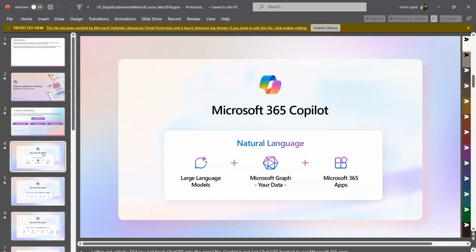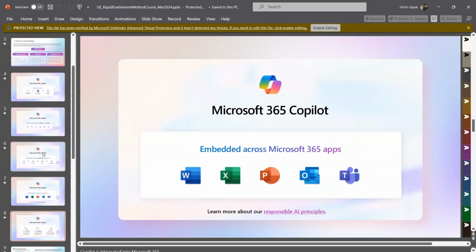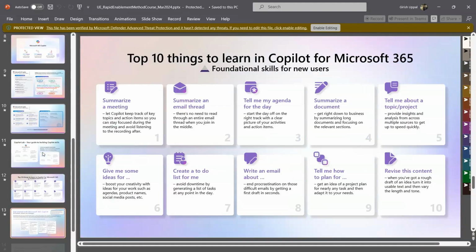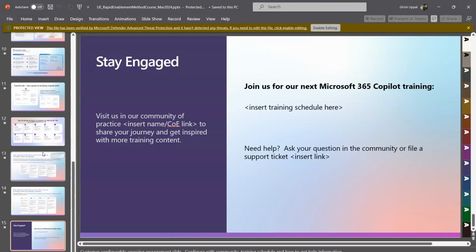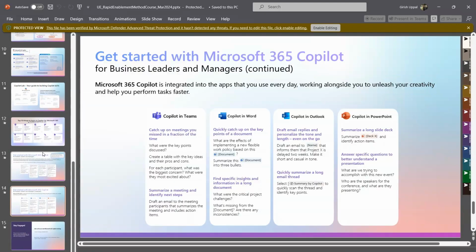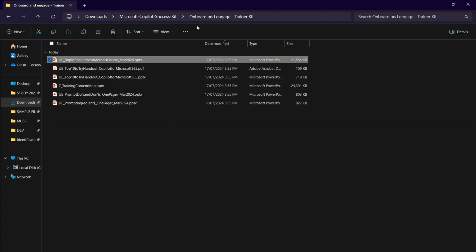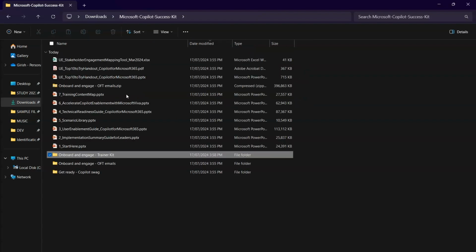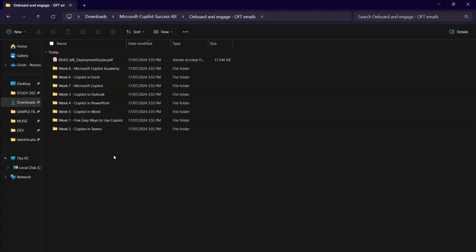So it gives you a nice PowerPoint presentation. Have a look at this documentation, and you can share it with various audiences. It's a 15-page slide deck. Now, next document, so we are done with the Onboard and Engage trainer kit. Now let's go into the Onboard and Engage OFT email.